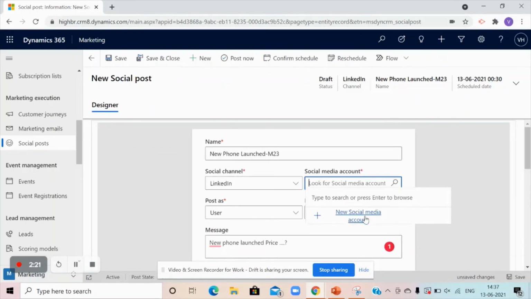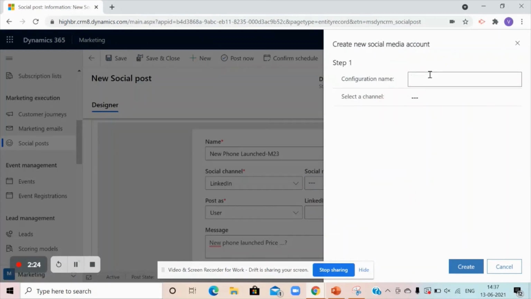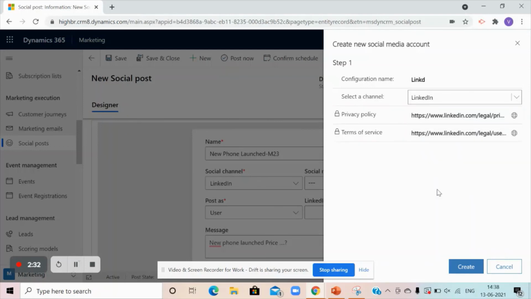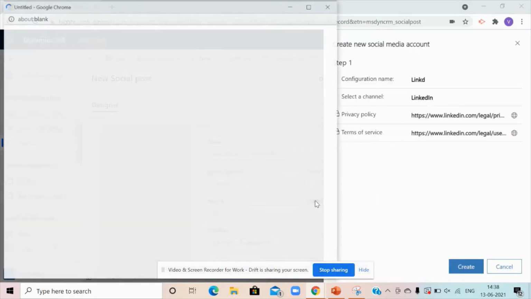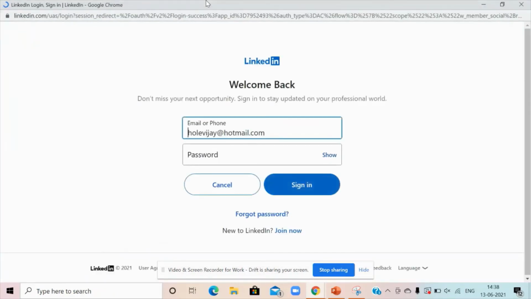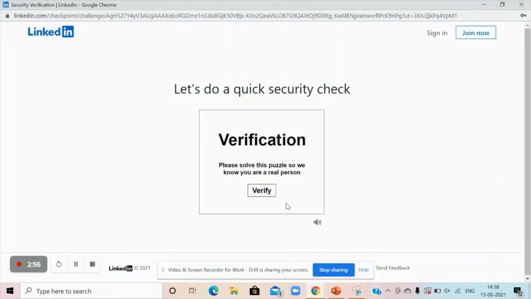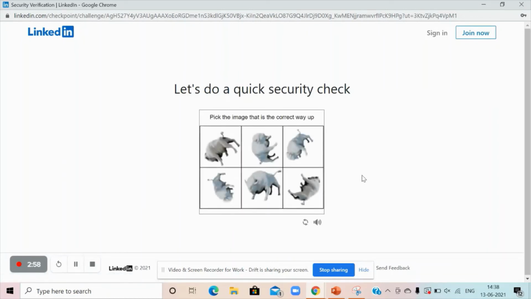And I need to add the social media account here. So what I need to do is configure it here. I can add a link, and the system will ask where we need to post this. So I select LinkedIn and click on create, and it will redirect to LinkedIn. Okay, so I need to enter my information here for authorization, and it will go to a security check. It is asking me to verify a puzzle here and pick an image.